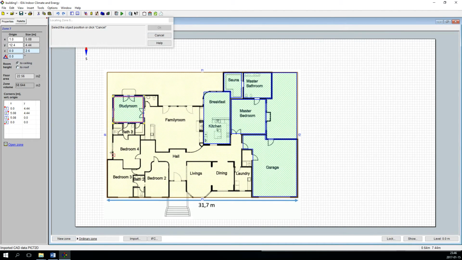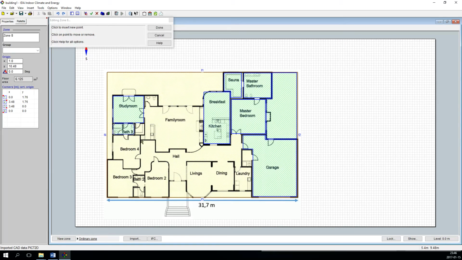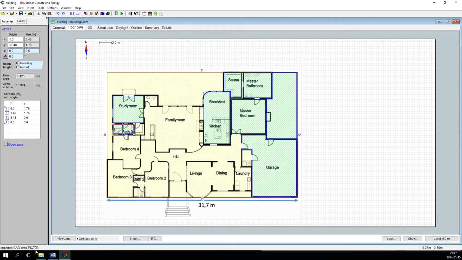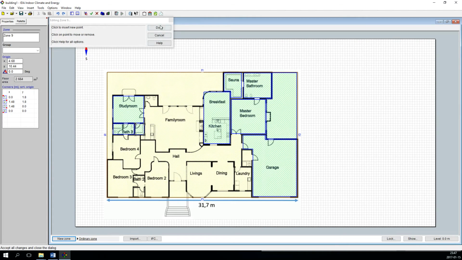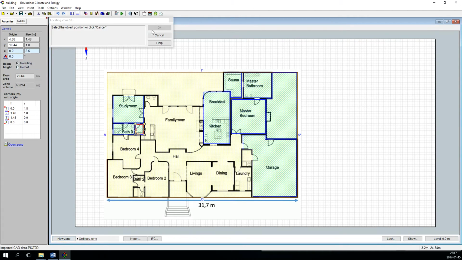And then take next. Here we have a bathroom actually. Let's see here. And then we have a small storage room here. Okay, and then continue to the bedroom.